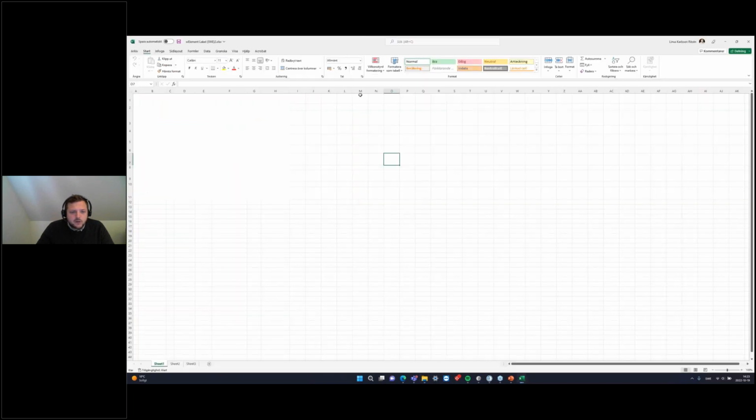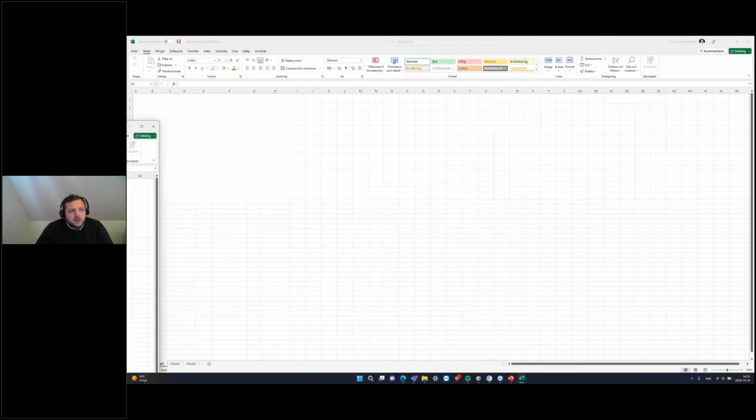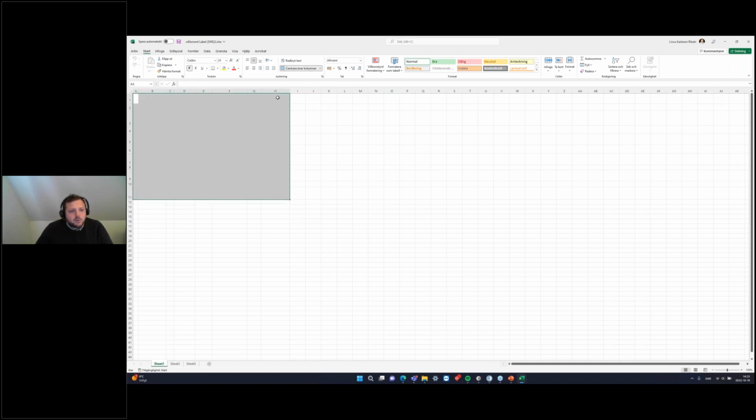And I will also cheat a little bit, so I have one done here. So this is the aim for us. We want to get something that looks like this. Of course, we don't have the data here because this is the template, but we just have the headlines and some CE marking and the logo and some information. So I will just put it here on the other screen so that I remember what and where to put in. And I will make it easier for you to see what I'm doing by removing the white area here.